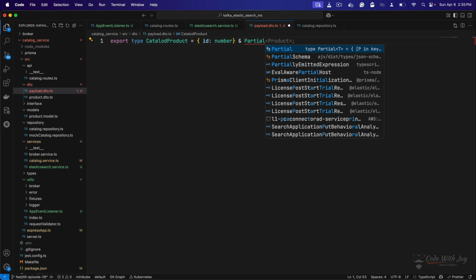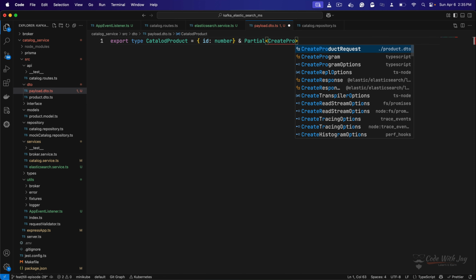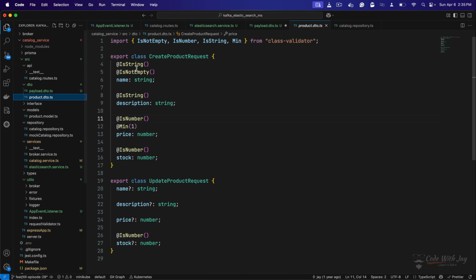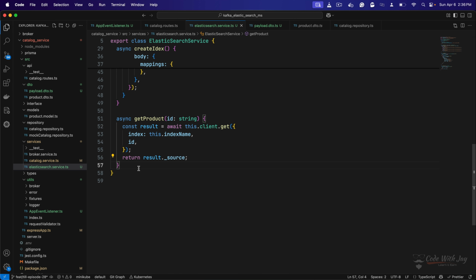So in this case we are going to say CreateProductRequest, which we have already added in our product DTO here, right? CreateProductRequest. And right now, if you see in the catalog product, our ID will always be mandatory, and the rest of the other fields will be optional. Now let's add all of the functions quickly.